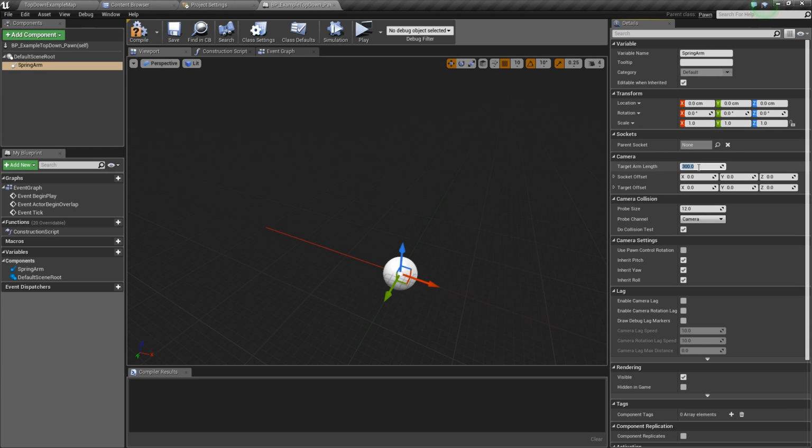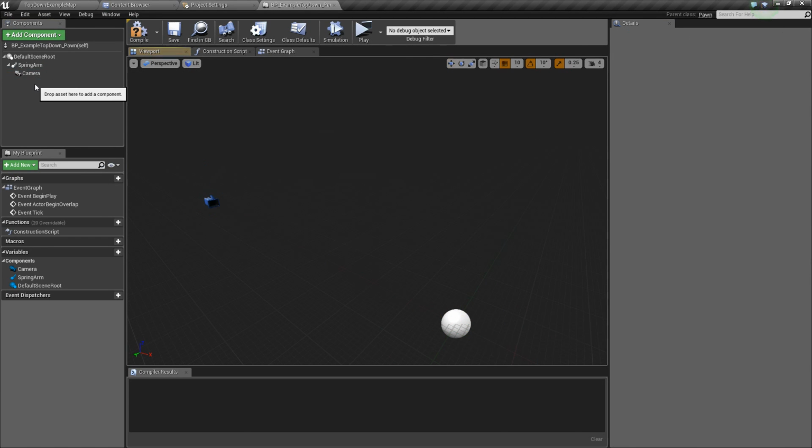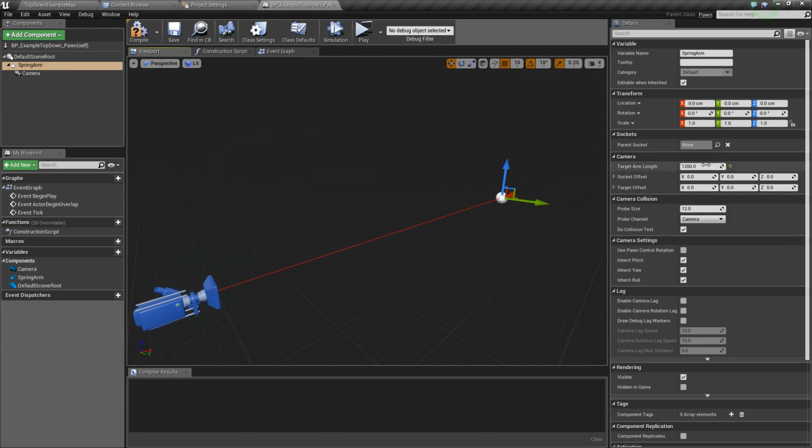So my target arm length is 1200. As you can see, it gets longer. And when we actually attach a camera, so let's do that right now actually. When we attach a camera, it automatically goes to the end of the spring length, which is really cool. Okay, now see, as you change the target arm length, the camera, or whatever object is a child of your spring arm will move accordingly. So again, let's just do 1200.